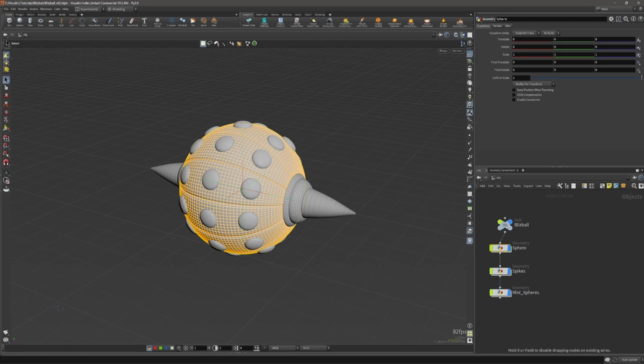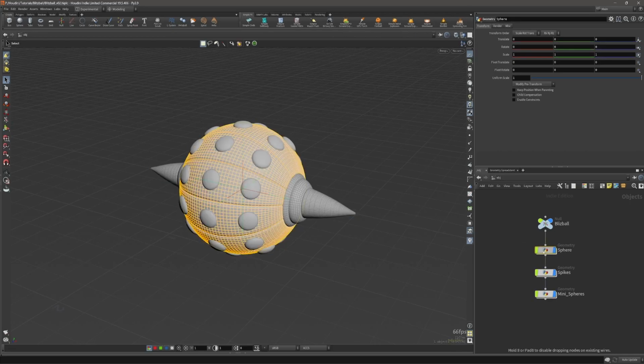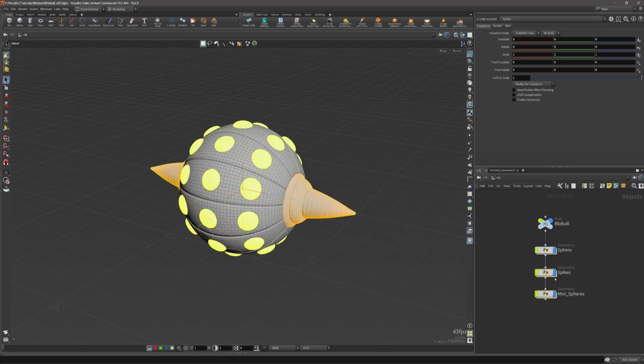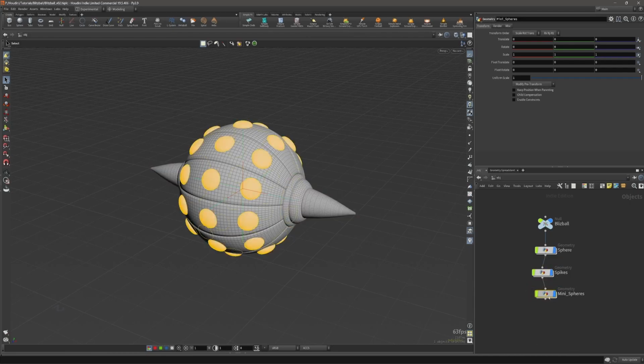Okay, so now this is a parent of these children objects. Then this is a parent of these two children objects, and then this is a parent of this object. Okay. And in this case again, we only have one parent, which is that Blitzball null.